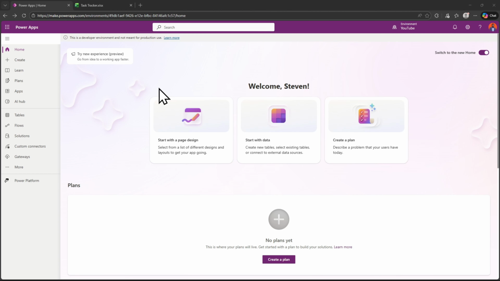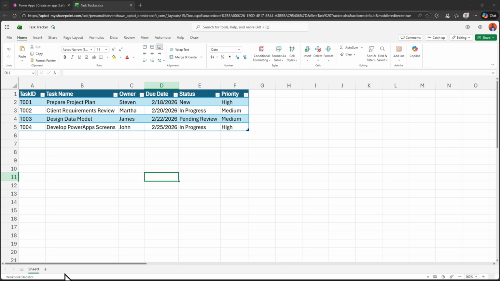In this quick tip, I'll show you how to turn an Excel tax tracker into a working Power App in just a few steps, with no complex setup needed. Here is our tax tracker in Excel. Notice how it's formatted as a table with headers because this is so essential for the Power App.